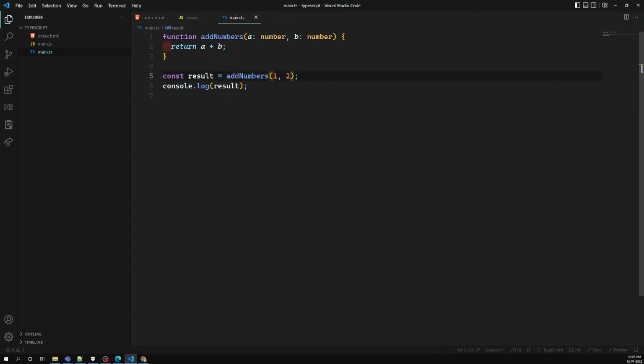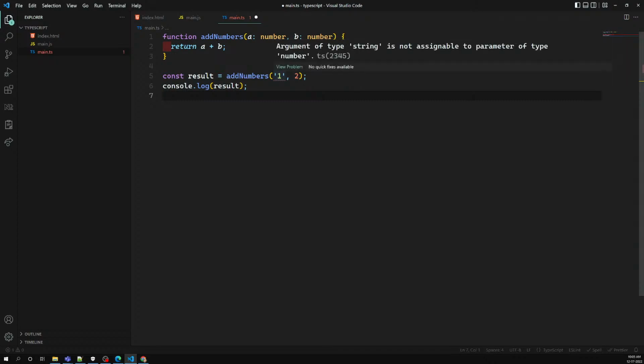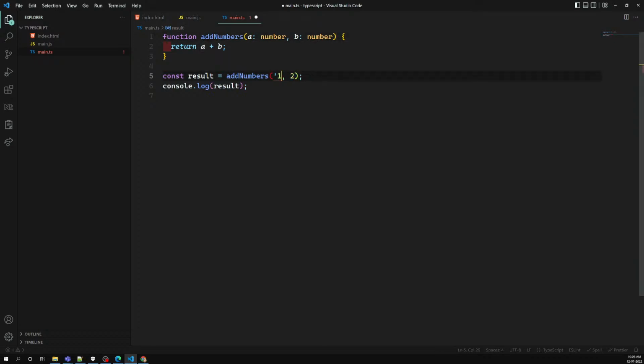But here if I try to send anything else, you will see a red line, and if I hover here, it is throwing an error: argument of type string is not assignable to parameter of type number. So you are passing an argument of type string. I cannot assign it to this parameter of type number. This parameter accepts only a number, but you are sending a string. So this is not acceptable, it is saying. So like this we will be doing. This is how TypeScript works actually.